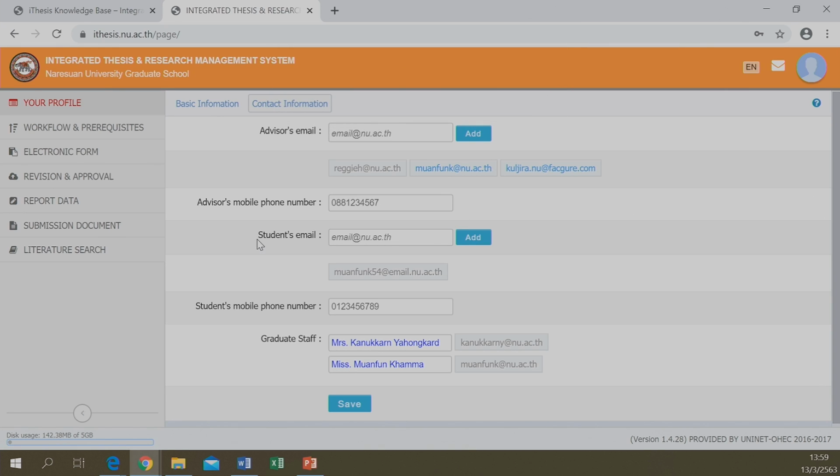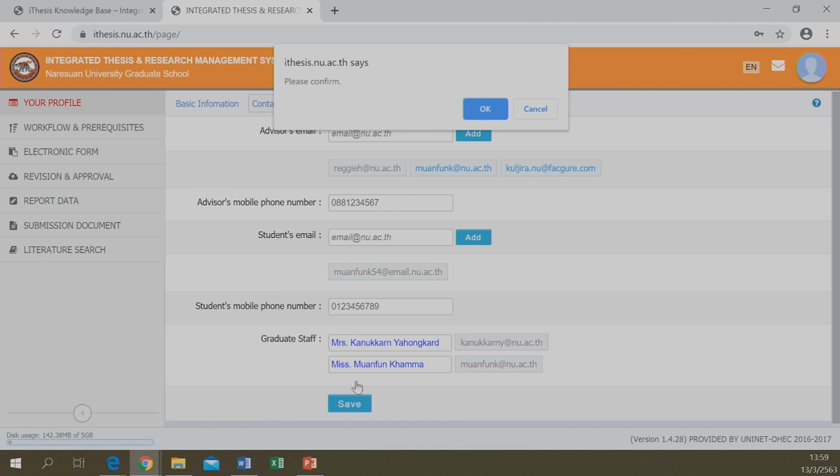Same here, student's email, you may add your own personal email, but the email added by the system cannot be deleted. If you want to add your personal email, just type your personal email and click add. It should appear here, just like the advisor's email. And then, it's also important to add your phone number because you cannot save if there's no phone number detected by the system. So you should add your phone number. If done, click save. Then confirm.